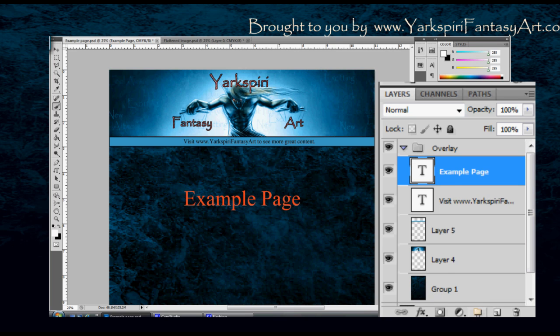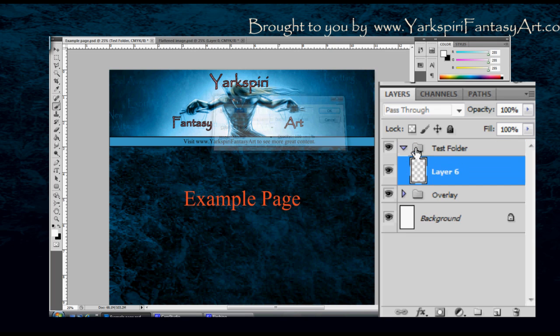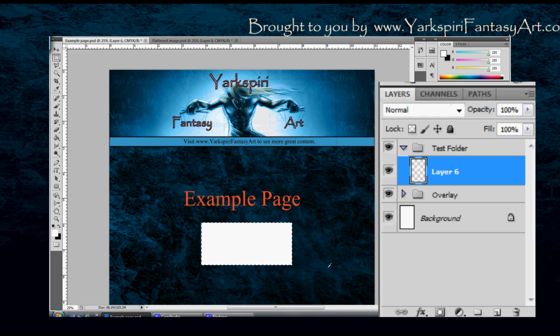There's also this little icon here, which is extremely useful. You can already see that in my menu I've already created a folder. So I'm going to create a new folder. Okay, I'm going to label it test folder for now. I'm going to add a new layer to it. Essentially what these folders do is allow you to organize what you have. So I'm going to switch tools here. I'm just going to use the marquee tool here, and I'm just going to fill that with white.